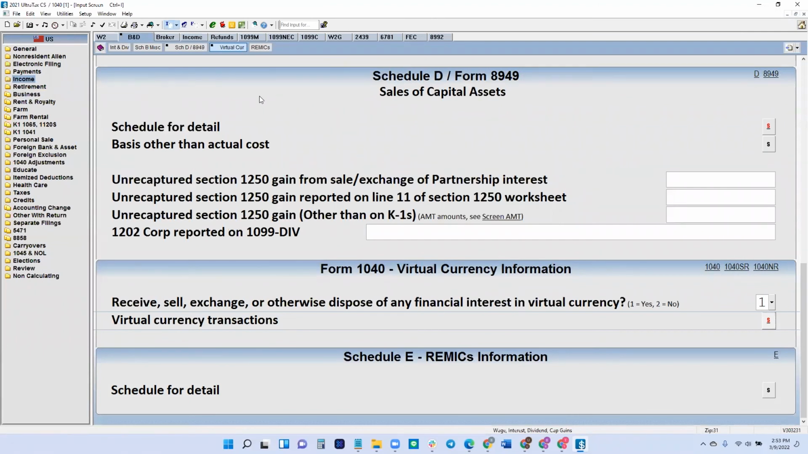That's pretty much all you need to know. From here, you can move on to the rest of the client's return and proceed. And you can do this for the rest of your clients with the UltraTax.